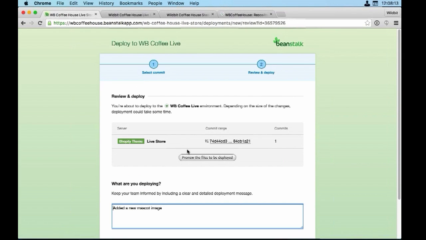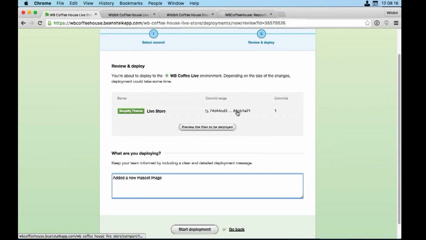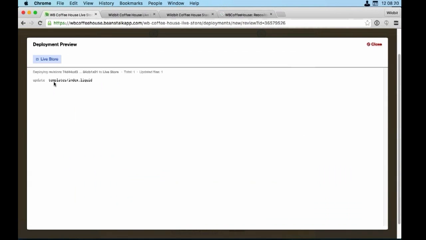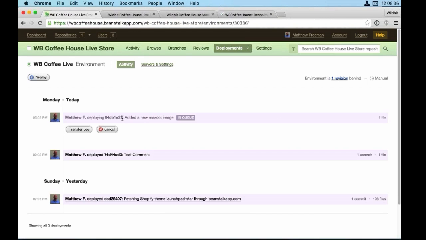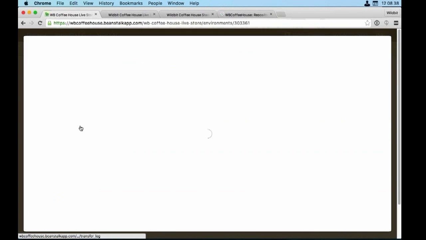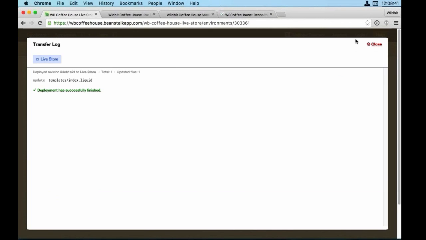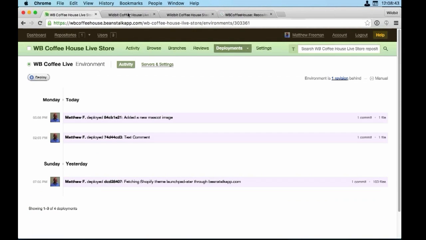Review that, and this is the commit range that's going to be deployed. And if we want to preview the files, this shows you every single file that's going to be deployed up to Shopify. Right now we only have the one change in the one file. You can change the deployment message here if you want to. I don't need to, so I'm going to start the deployment. As you can see, it's in the queue. Hopefully it shouldn't take too long. It's a very simple deployment, and as you can see, it's already finished.